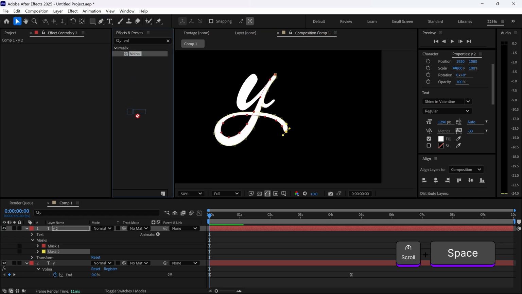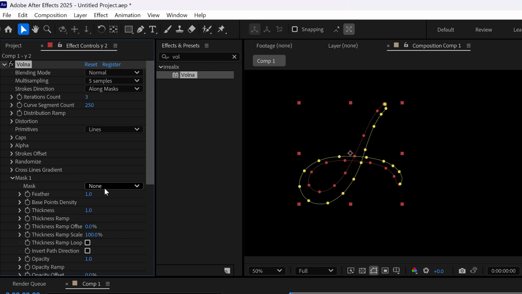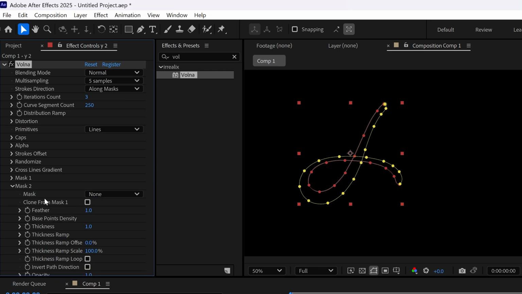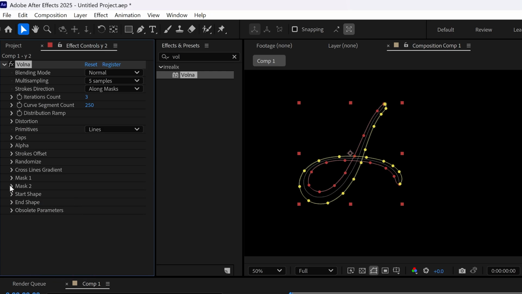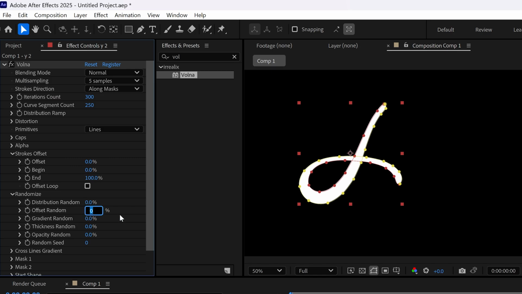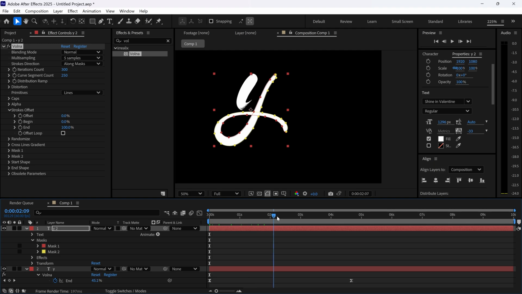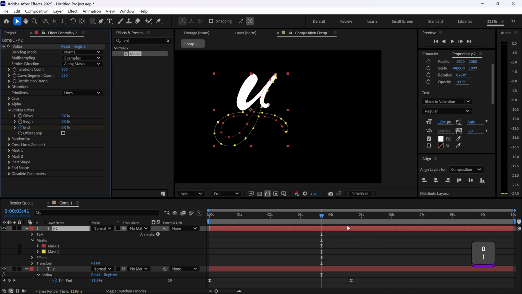Once again, apply the effect onto this layer. We're going to link it up with mask one to mask two as well. Set the count to 300. Make sure the offset is set to 6. And for this one, we're going to make it appear right around here. Set the end to 0. Go further out and then set it to 100.